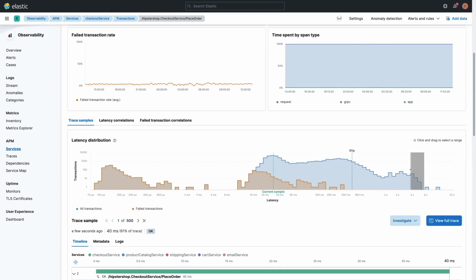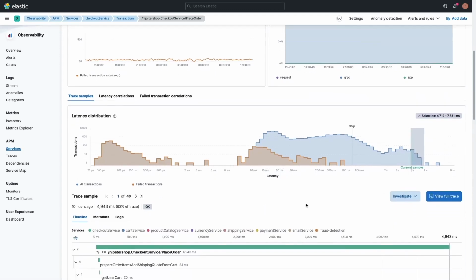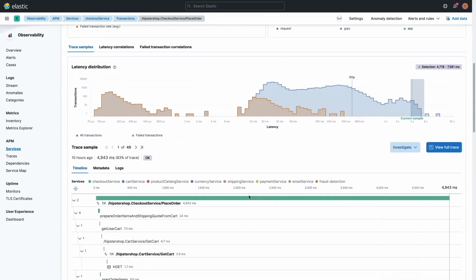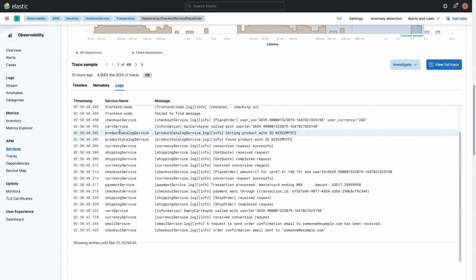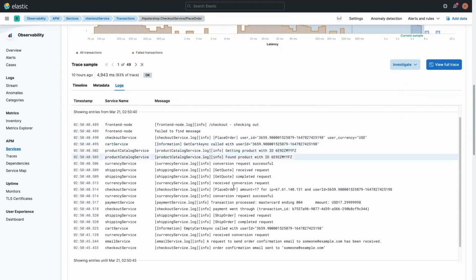We're able to select this peak and filter down to just the transactions with a response time in that range. Before we look at the performance of the trace, let's take a quick look at the logs associated with it. With just a single click, we can view all relevant logs for this one trace across all of the services that were part of this transaction. But it looks like there's not much of interest in here. It's just info logs that look pretty normal.